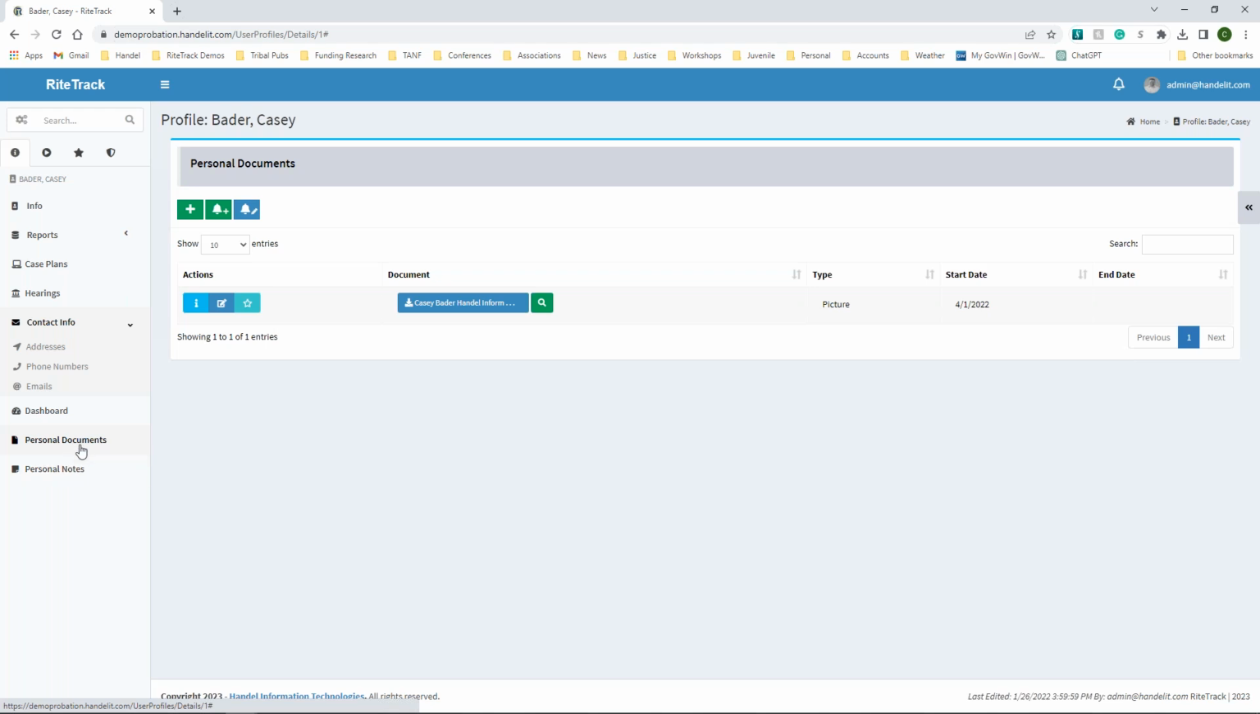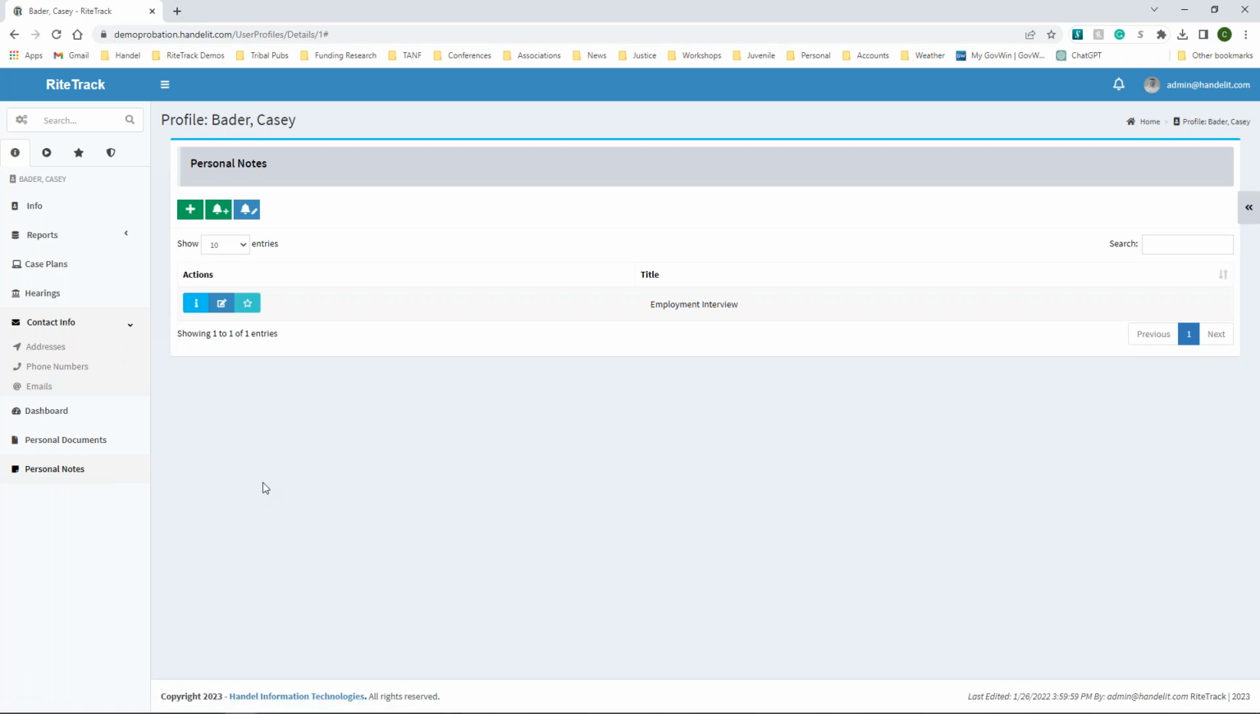The only difference is, what is this document or note attached to? In this case, it would be to this staff record, but that might be a client record, a case record, an assessment, multiple places that will have documents as well as notes and places for narrative in RiteTrack.